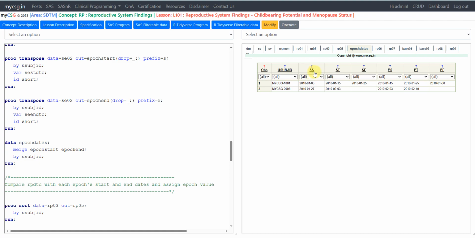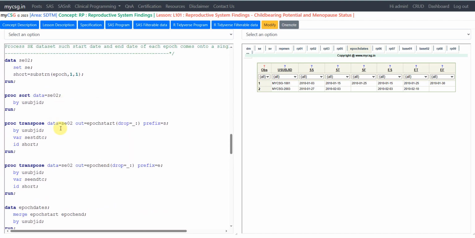So here SS stands for start of screening, ST start of treatment, SF start of follow-up, and ES end of screening, ET end of treatment, EF end of follow-up. We have transposed our SE02 the first time and created this dataset called epoch start. In this we have used SESTDTC as the transposed value. So these variables SS, ST and SF are coming from the epoch start dataset, and we have one record per subject with variables containing the start date of each of the elements.